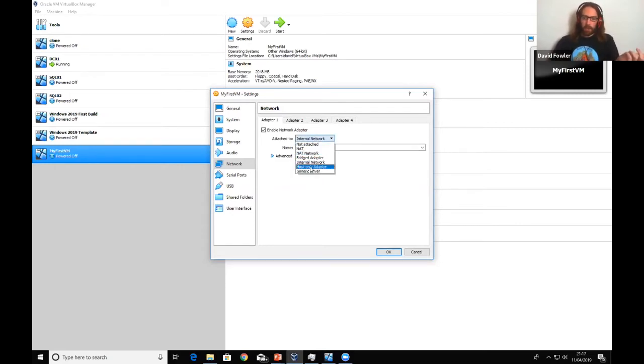We have got one other interesting option here, which is host-only adapter. Now, host-only adapter is exactly the same as internal network. The only difference is it will create a virtual network adapter on your physical host machine, so your host will be able to see your internal network. But we're just going to stick with internal network for today. Kind of hoping that makes sense.